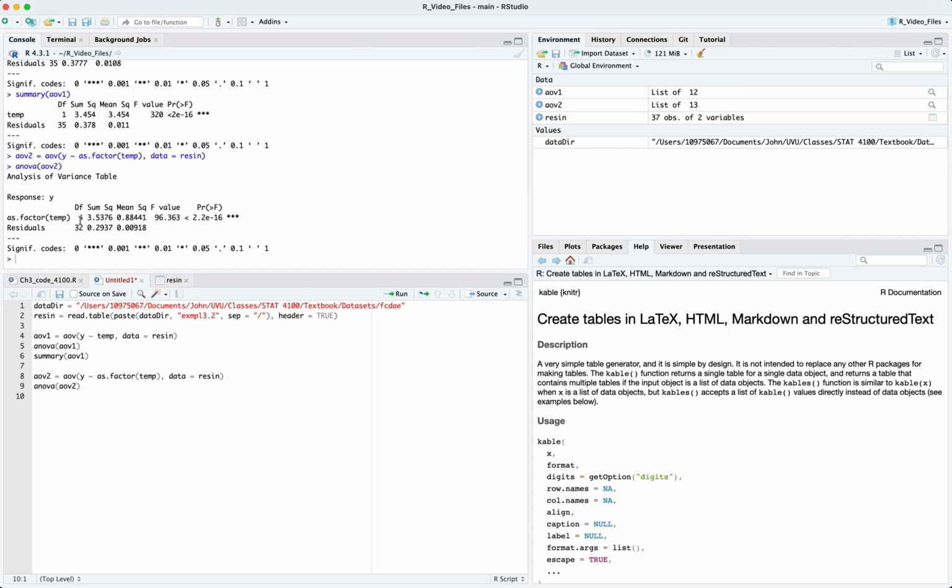we will see we get a different output here. We have different degrees of freedom. We're going to have different sums of squares for both our treatment and our error, and everything else comes out different. Now in this case, these are both still significant, but there's quite a difference here between an F value of 320 and an F value of 96.